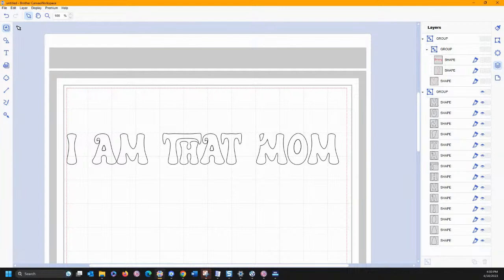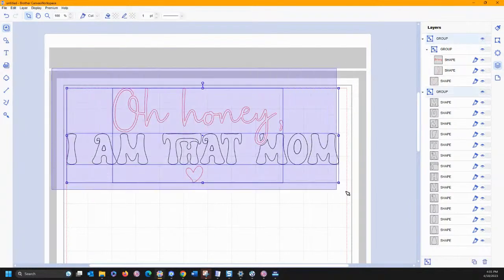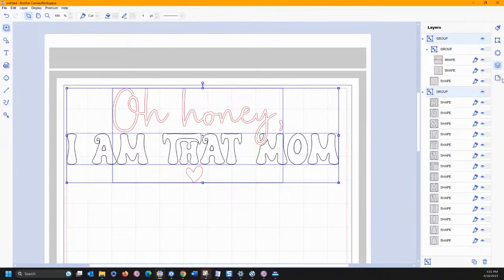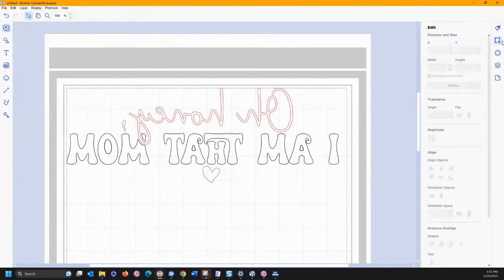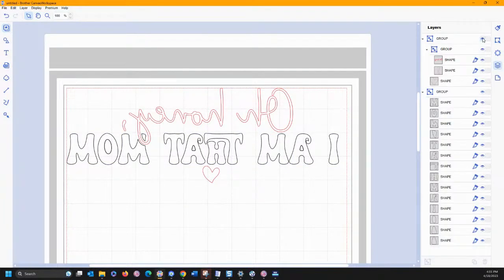So the nice thing about working in Canvas Workspace on the desktop versus the web version is this right here. Anything that I hide will not be sent to my Scan and Cut. Now, if I'm doing this as heat transfer vinyl, let me turn on my eyeballs. I need to select everything and I need to mirror it. So flip it.